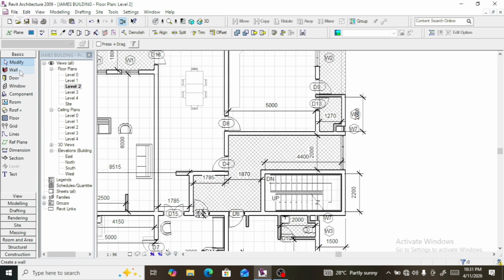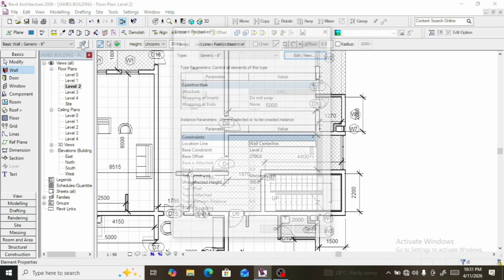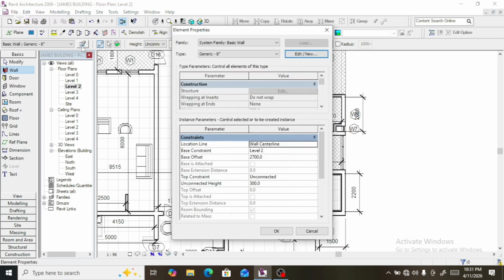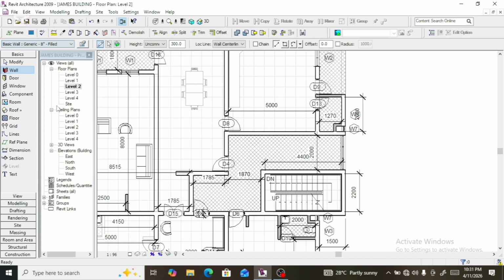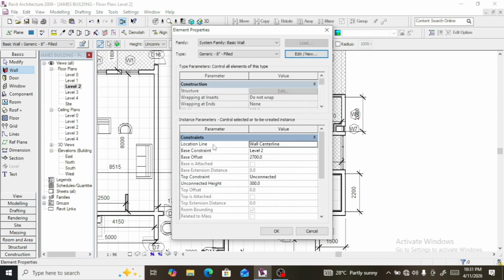Let's pick a wall. This one, we need a wall. What wall are we picking? First of all, let's see the wall we're picking. Let's pick a thin wall. A thin wall. Then change the dimension. Back to 3000 height.